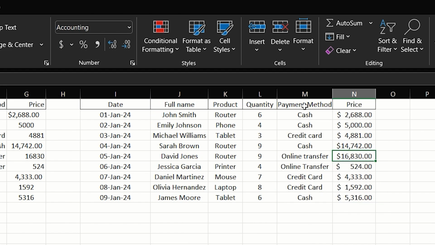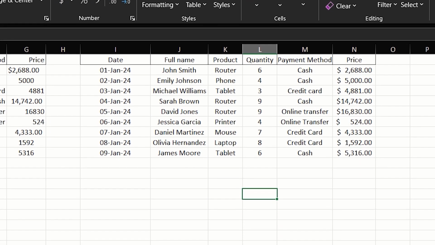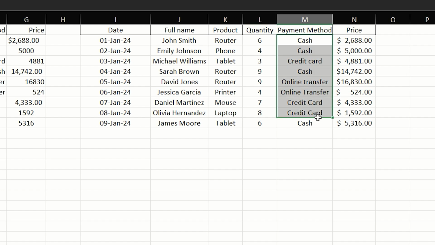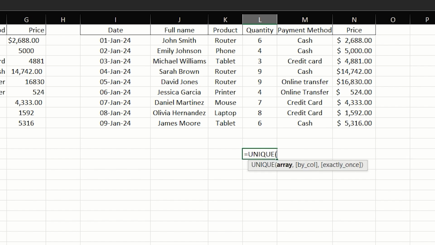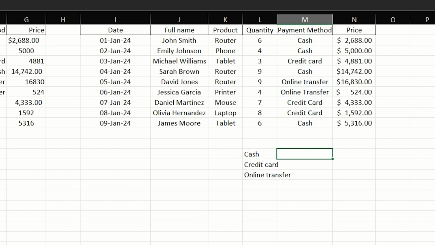Now we need to add a graph. So for that, I will get a unique values of the cash, online transfer and the credit card. The formula which I am using is unique. Unique, then select the array. Now I got the unique values of this column.